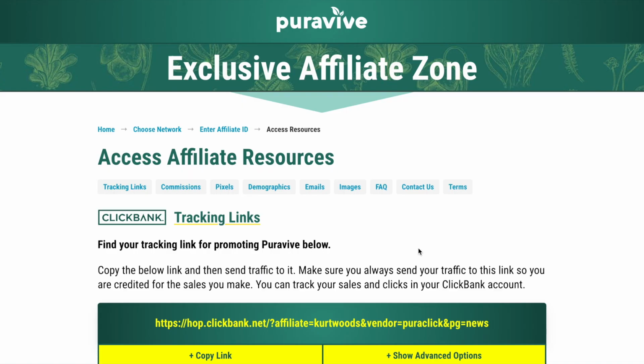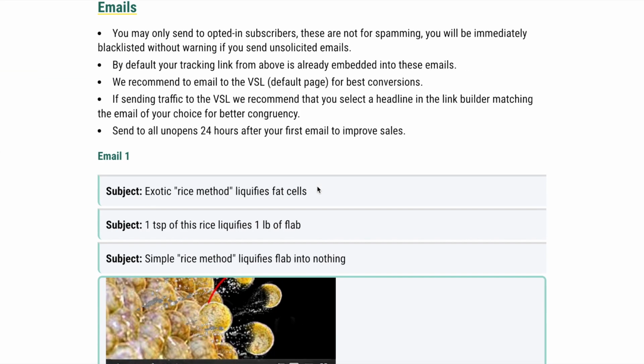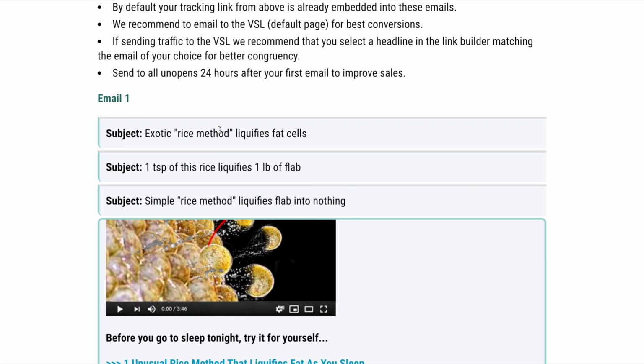So what you're going to do is come back to the affiliate zone, which is the Purivive affiliate sales page, which just gives you the products, images, and emails to promote. On this affiliate page, you're just going to click on emails here. It's going to bring you down to all the email swipes. So quite literally, we're just going to copy and paste this.